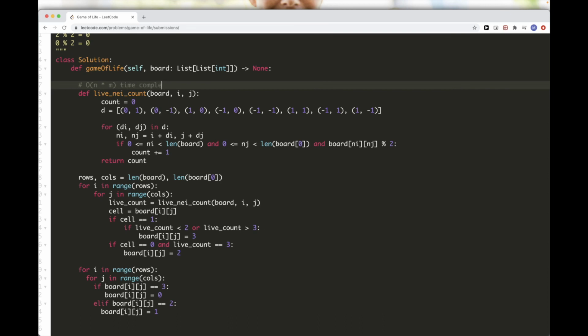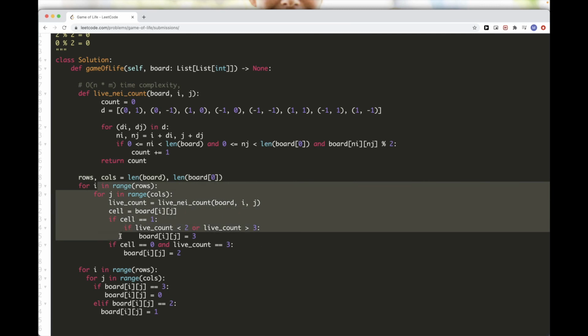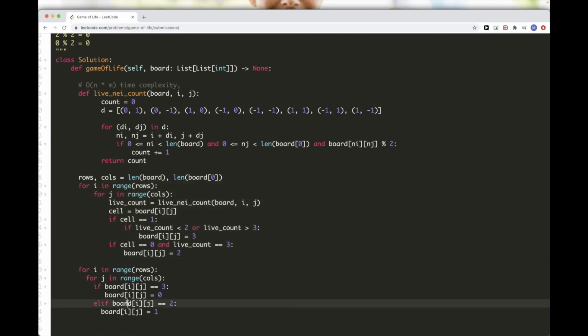And in terms of space complexity here, we are not using really any extra space. So yeah, we are doing it in place, and so this is O(1) space. So a lot better than the previous solution.